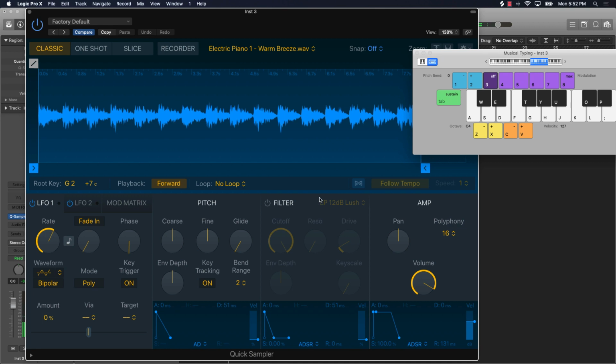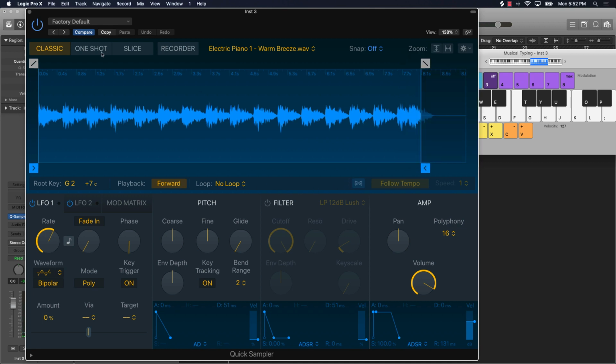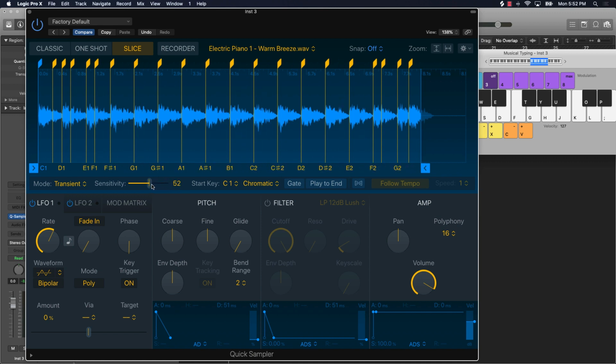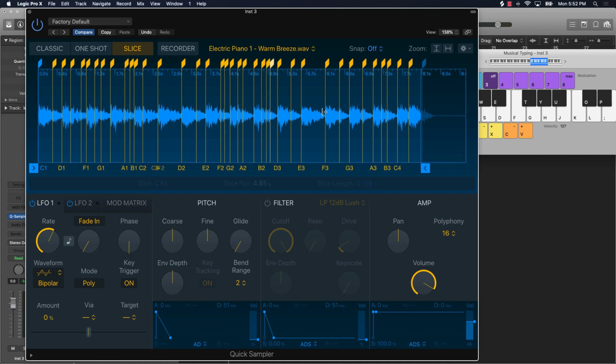There's a couple different ways you can mess with the sound here. I can go over here to slice, and it already has everything chopped up for you, and you can pretty much slice it as fine or as not if you want, just by moving the sensitivity.